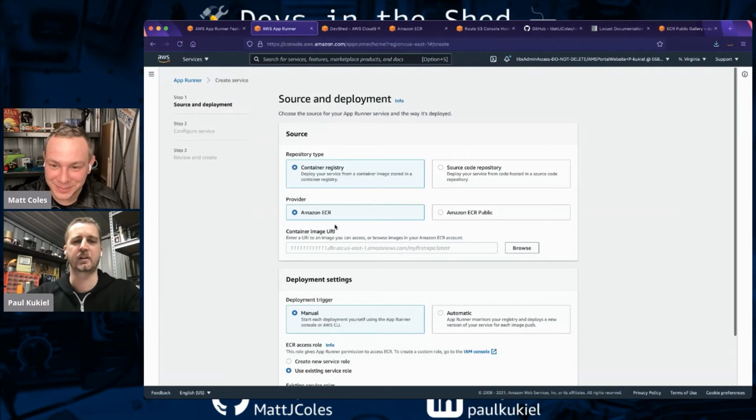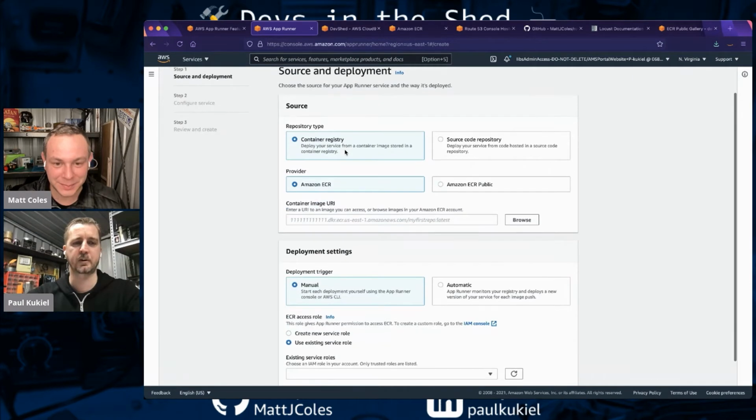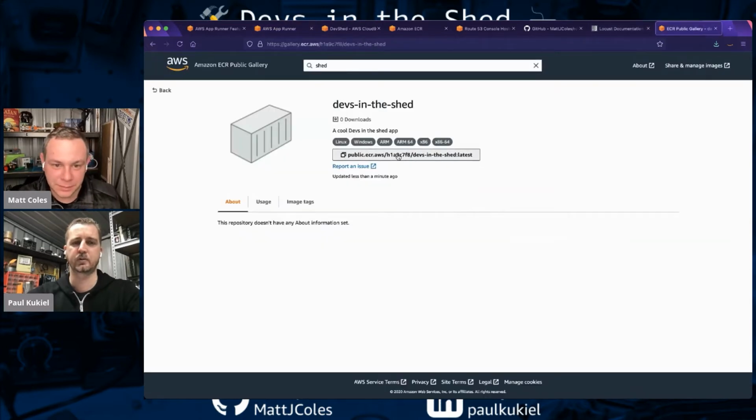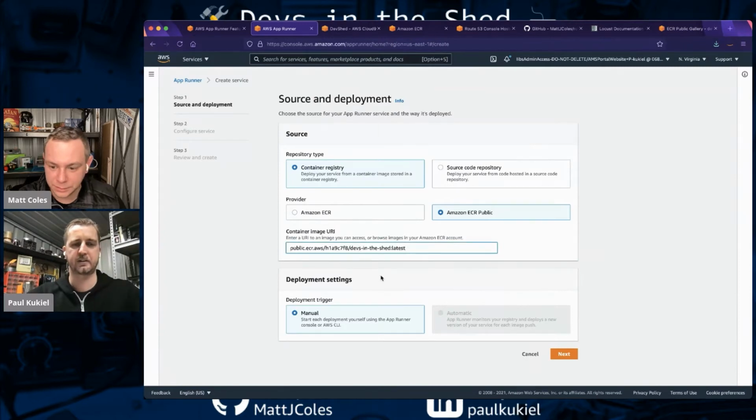But with App Runner, we're going to create a brand new service. I'm going to use a container registry for that, and I'm going to use Amazon ECR public. So if we were to go to here, I know that is the path that is expected. Make sure that you put a tag in there as well. It won't automatically default to the latest tag.